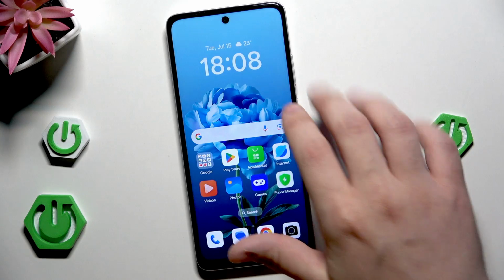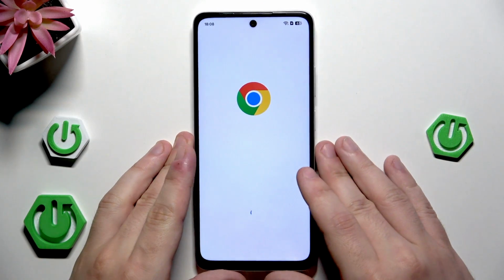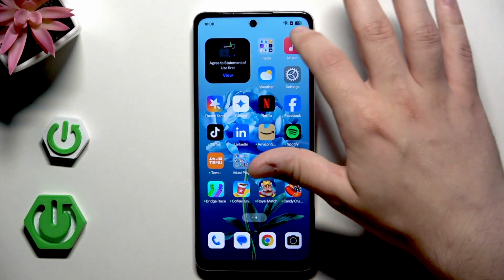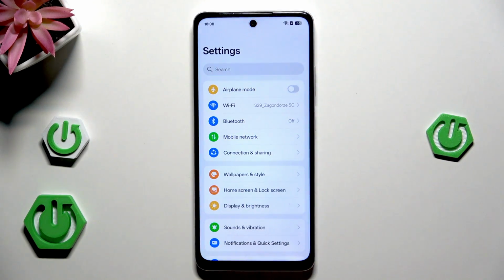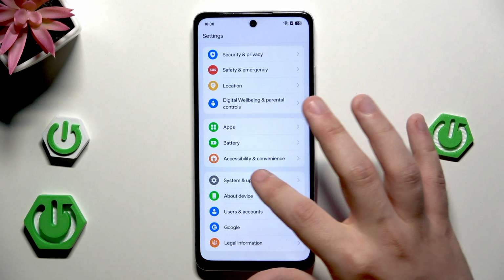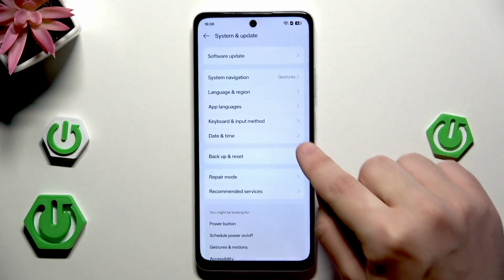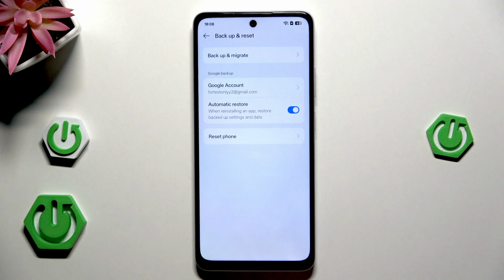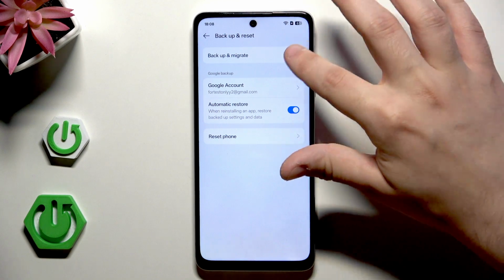Alright, so let's begin. Let's open up our settings first. Okay, right in here, and let's scroll down to the bottom. Now click on System and Update, and click on Backup and Reset. Now, we have two methods of the backup. Let me show you both of them. First, let's click on Backup and Migrate.